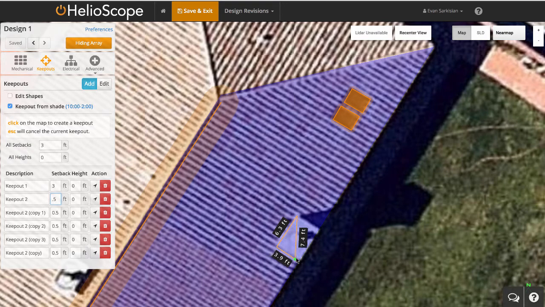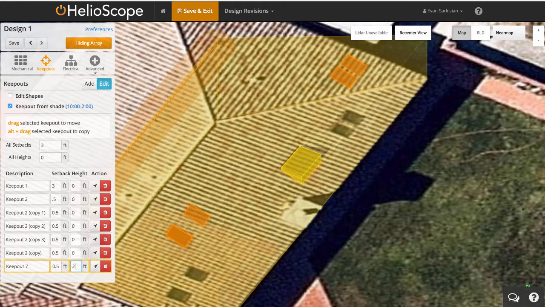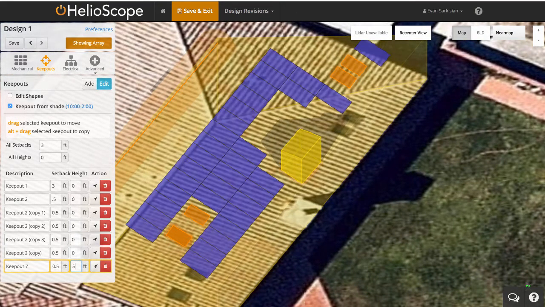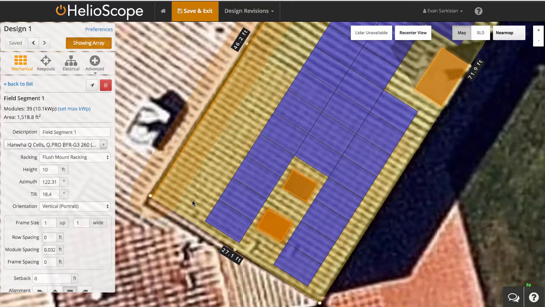And this chimney has a height. So once I finish this, we'll view this in 3D. So you can see as I raise the height here, how that affects the chimney in this shape. You can also see that I can toggle on and off whether modules will be placed into the shade using the Keep Out from Shade section.